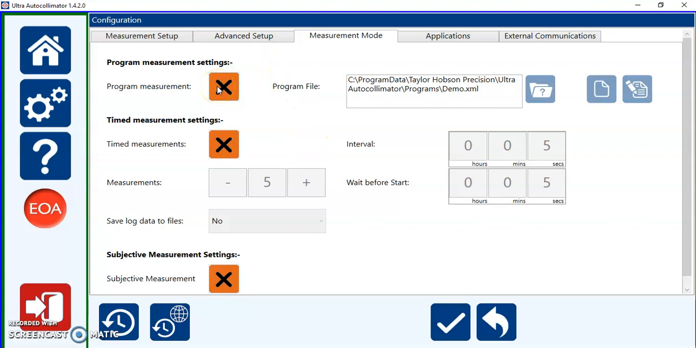If we then cancel that, we can then come to a timed measurement. This gives us ability to do a program hands off. So we may say here, we want to do 5 measurements, and I want an interval of maybe hours. It may be in the night time you want a few measurements to look at the stability. I'm going to just do 5 second interval measurements.